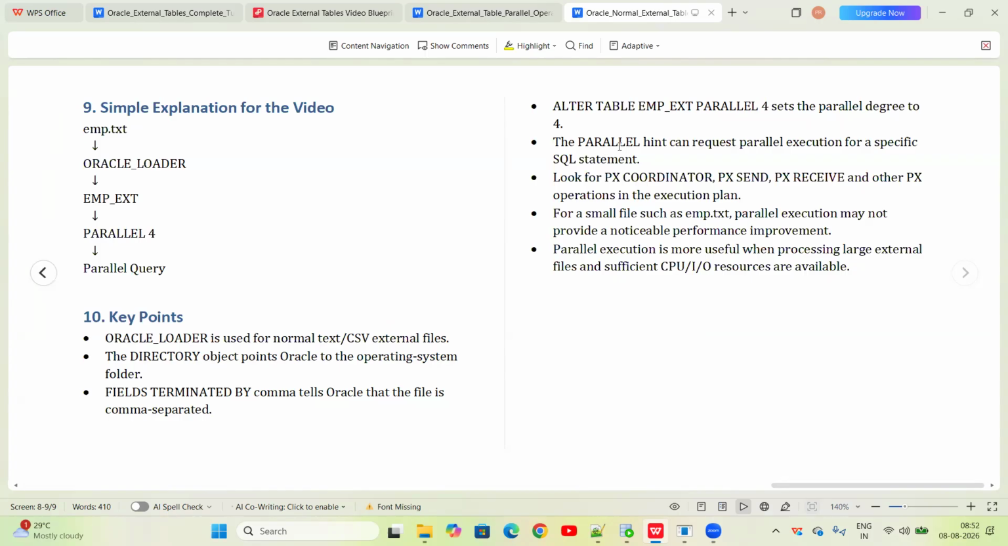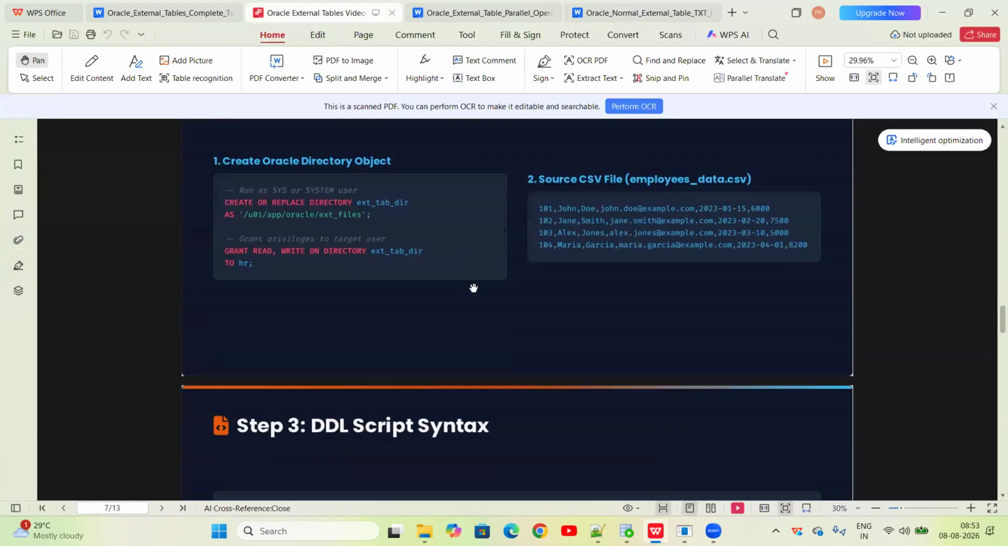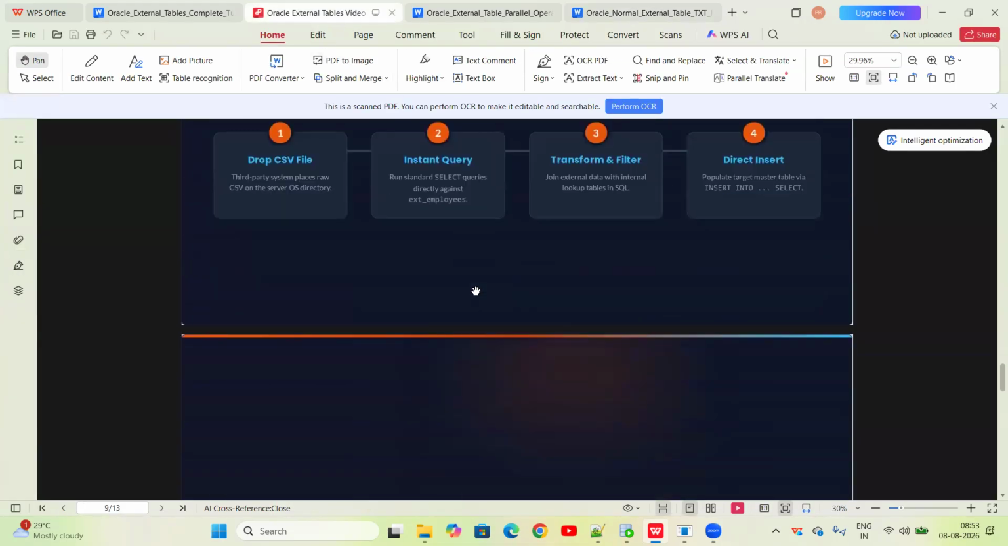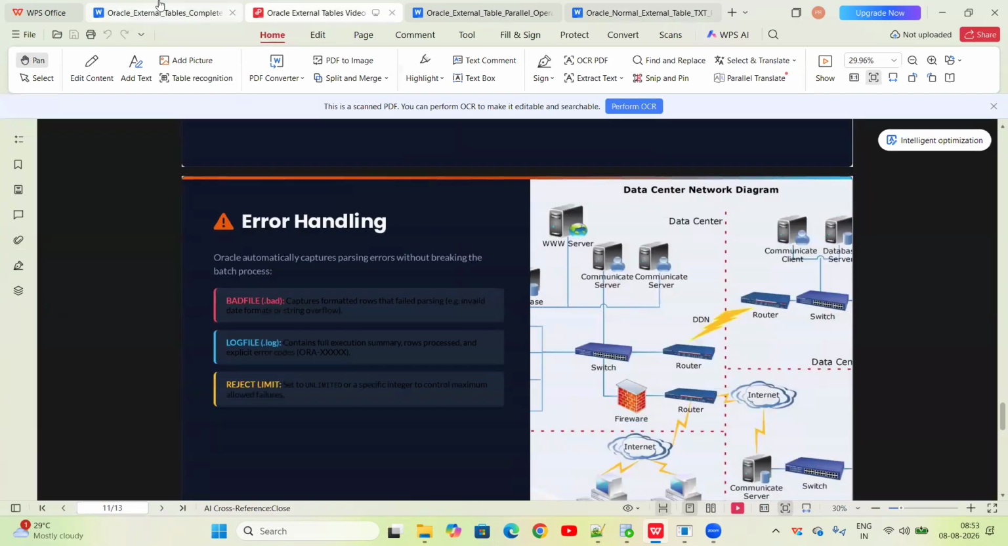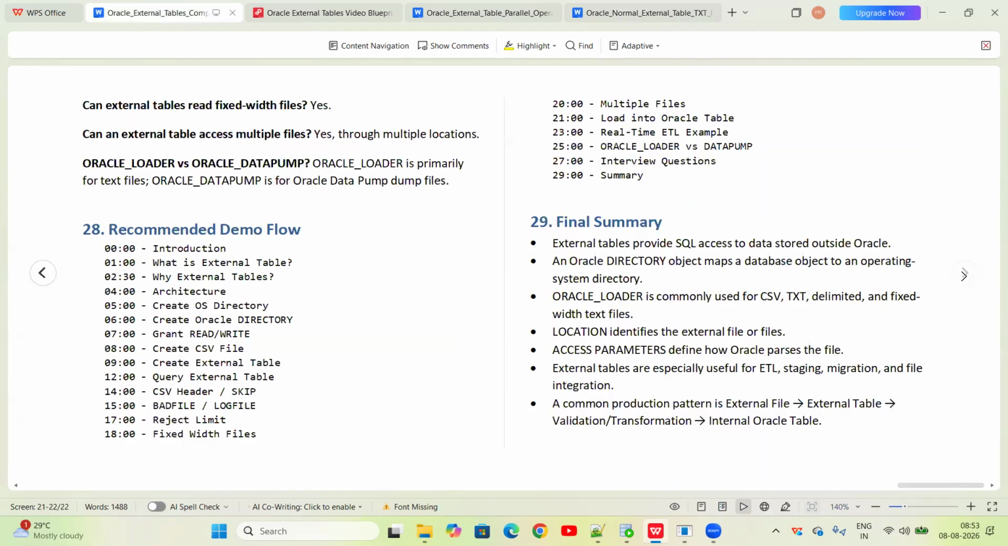Parallel can request parallel execution for a specific statement, so any specific statement we can execute. So coordinator, PX and receive, all of these are possible. If you check the plan, you can see all those things. So I think I covered pretty much. So, interview questions. Let's finish up.